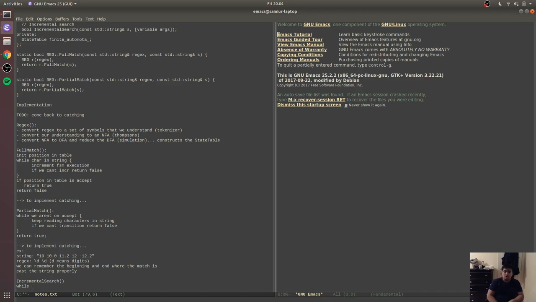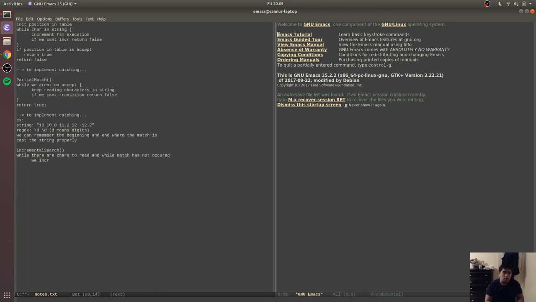actually, the first condition should be while we are not at the end of the string. So while we are reading characters, we want to stop when we found something. And while a match has not occurred, we increment the state table on the transition. Let's just use the term we used before, so increment finite state machine execution. So while a match has not occurred, should this be an and or an or? There's a choice to read.